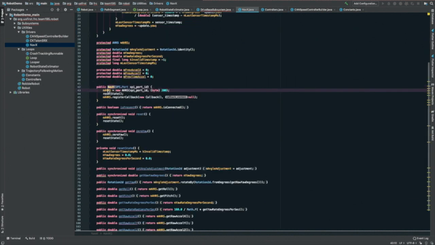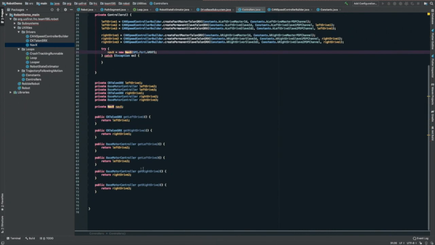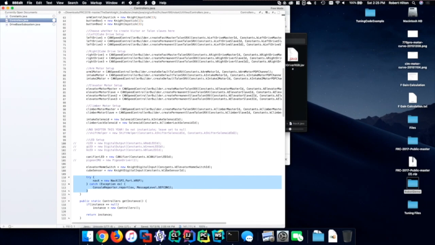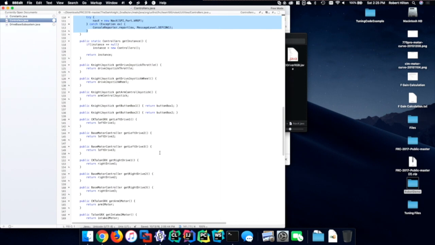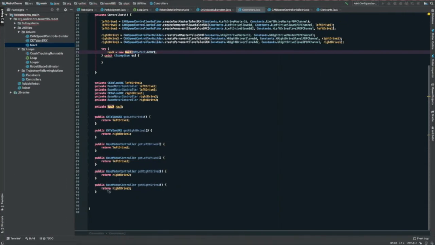Inside of our wrapper class, we automatically have it set to request the maximum refresh rate of 200 Hertz. So our maximum update rate is already selected inside of our wrapper. Now we just need a method to return the navx, right? We'll just call it getNavx and bring it right over.